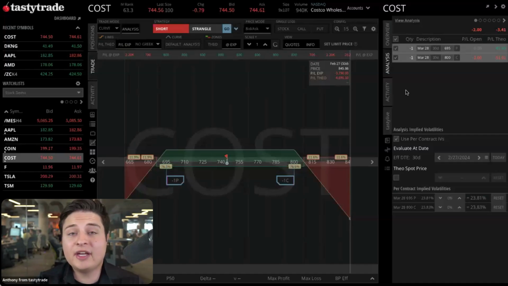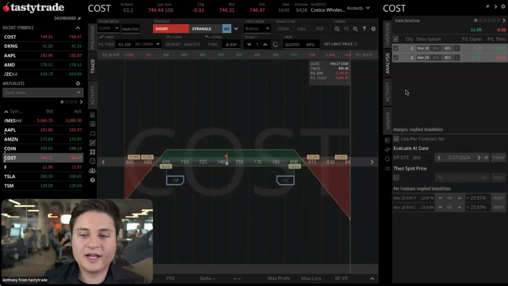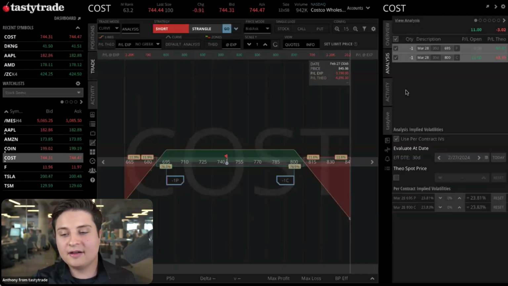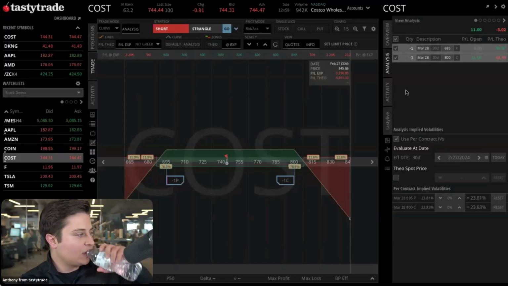Same thing if you have multiple positions open, like if you had a vertical spread or something along those lines, and you wanted to see what your P&L graph looks like at expiration, considering both of your positions that you have on. You could analyze that here by adding that vertical spread from the analysis mode in the upper right corner.